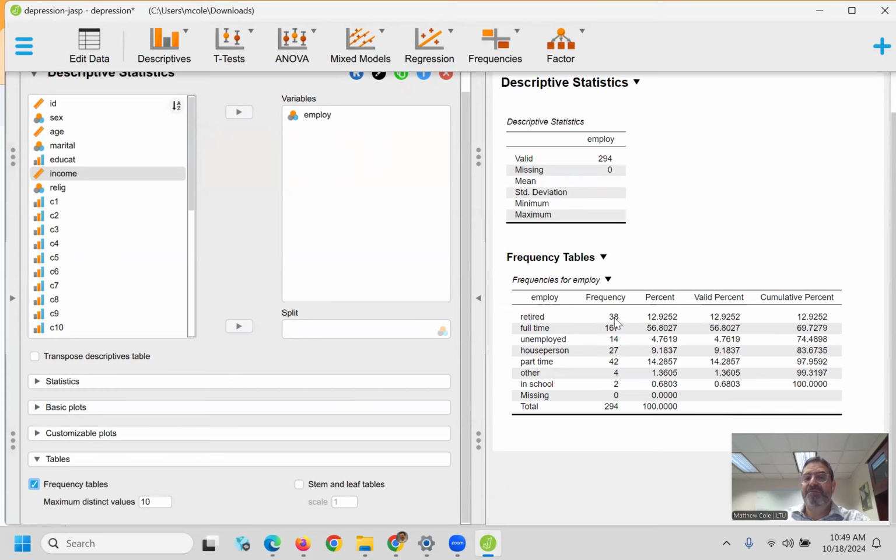We have 38 people that are retired, 167 full-time, 14 are unemployed, 27 are house people, 42 part-time, 4 are other, 2 in school. Okay, so not very many other, not many in school. Quite a lot who are house persons. To me, that means unemployed. So let's recode house person as unemployed.